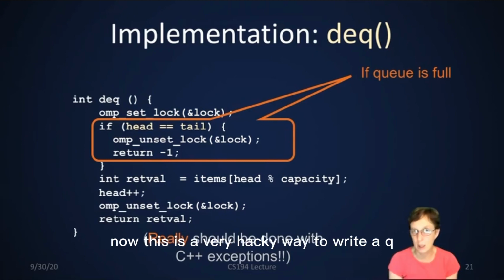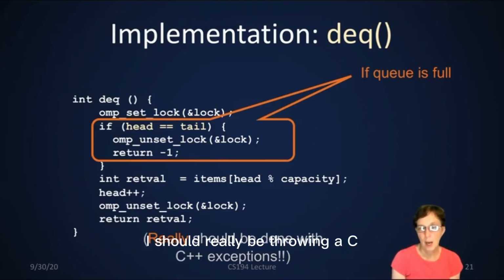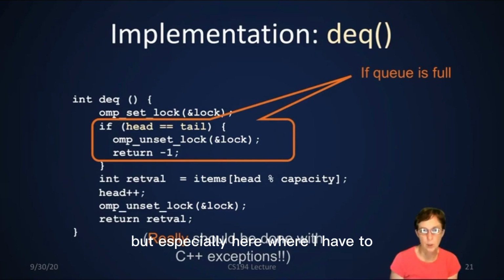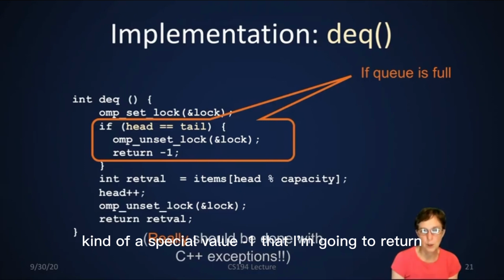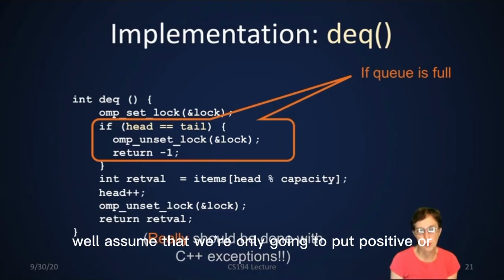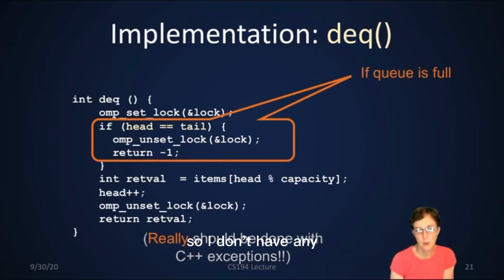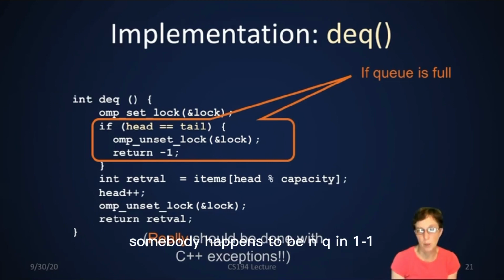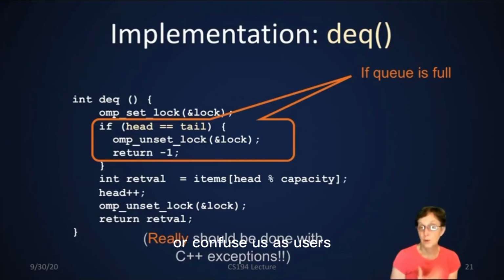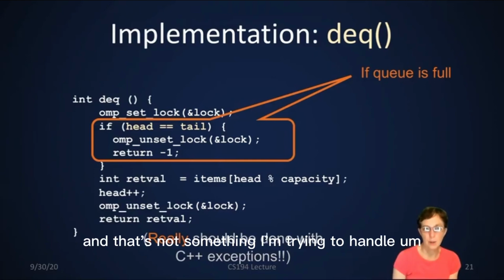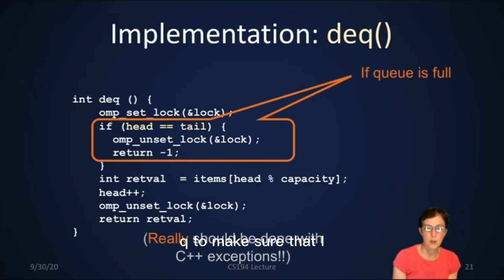Now this is a very hacky way to write an integer queue. I should really be throwing a C++ exception in this case, as I should have in the NQ, but especially here where I have to make up a special value -1 that I'm going to return. This is the reason that I'm saying, well, assume that we're only going to put non-negative integers into the queue, so I don't have any possibility that somebody happens to be NQing a -1, which will really confuse the implementation or confuse us as users. And that's not something I'm trying to handle carefully here. I could have put a check in the NQ to make sure that I wasn't NQing a -1 or any negative number.